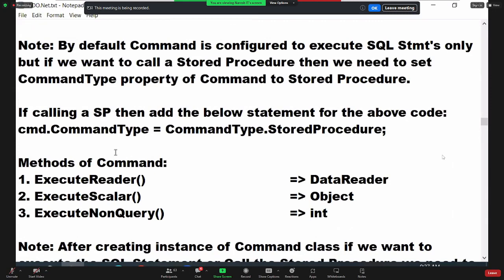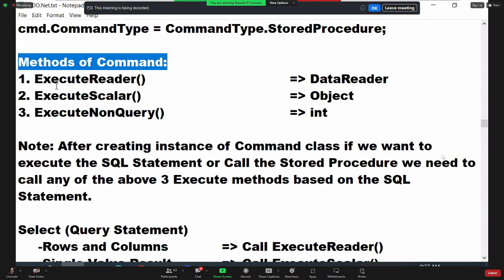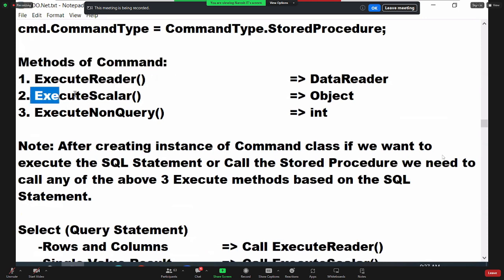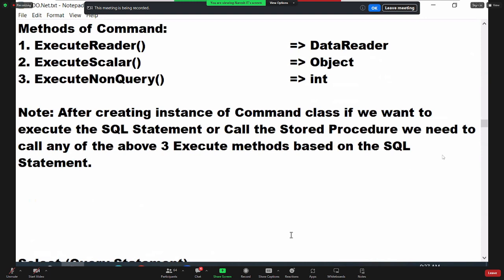Well, guys, now look at the methods. 3 methods are there. What are the 3? Execute reader, execute scalar, execute non-query. Yesterday in connection, we had 2 methods: open, close. Here 3 methods. And what I'm showing you there is the return types. Execute reader, what is the return type? Data reader. Execute scalar, what is the return type? Object. Execute non-query, return type is integer.